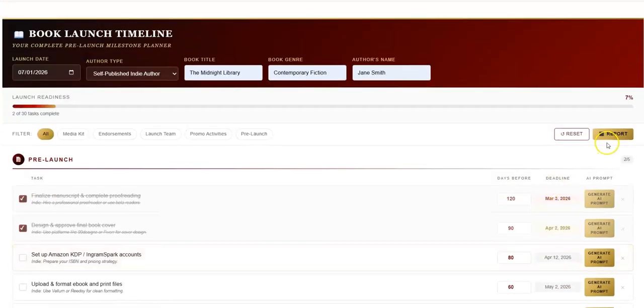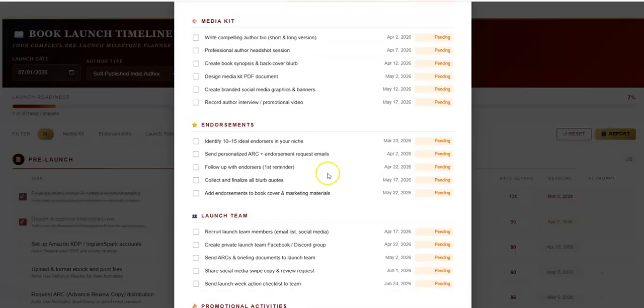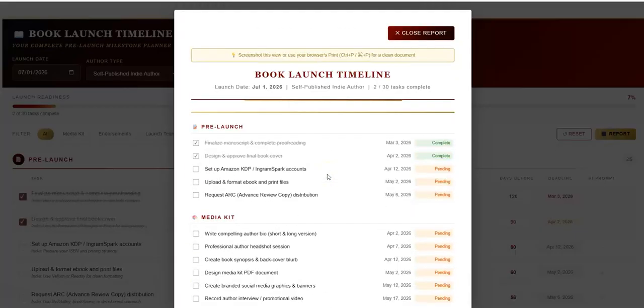So this also, you can print a report. And there you go. You can print it off if you need to have a hard copy of it. This is how I like to print it, y'all.